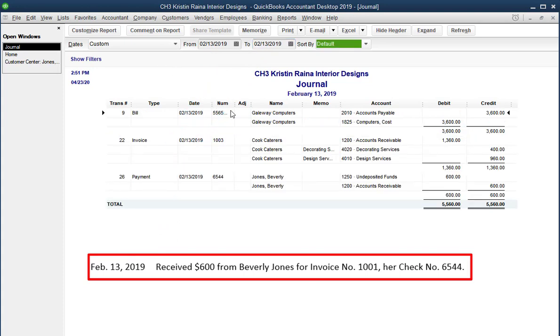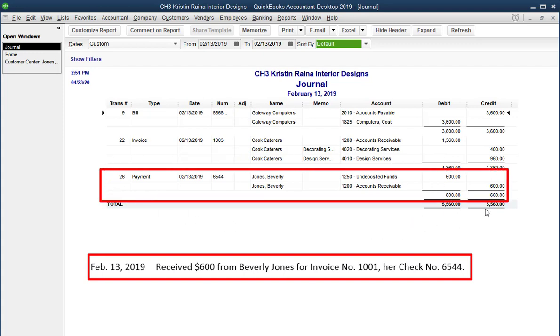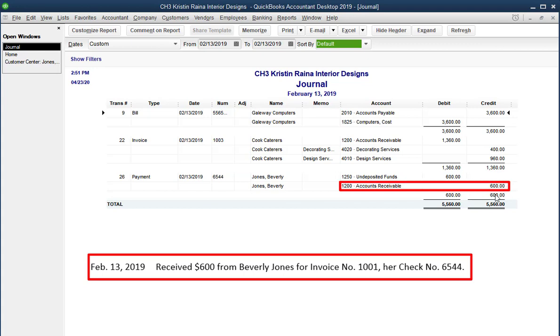We've got several other transactions, 3 that happened on that date, but the one we want to look at is this payment transaction. So notice it did the most important thing, which was lower accounts receivable. So on our records, it will show that Beverly Jones no longer owes us that $600, and it increased our undeposited funds account by $600. So later, we will need to go to the bank to deposit this, but that's a different transaction.